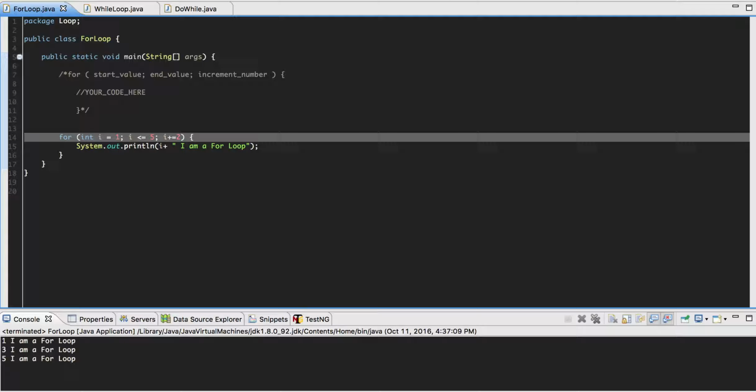Okay, and this is very important. It says I is less than or equal to 5, so the ending value is 5. Some people would do this instead, which means it would go up to 5 and not equal 6. So it's kind of the same thing. If you put 5 and equal, then 5 is included. Okay, anyway, so let's move to the while loop now.